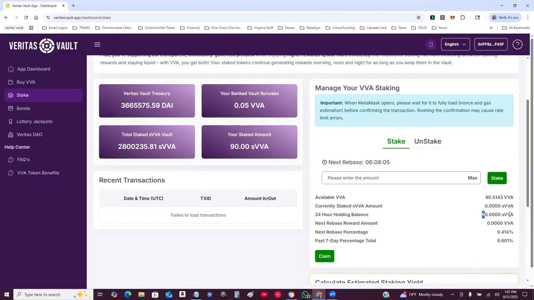And if you look here now, it went into the 24 holding balance. You see the $90 right here. So now it's in a holding pattern. After 24 hours from the time you staked it, you're going to want to come back and click claim. A pop-up will appear. You're going to confirm it again. And then from the claim, it's going to go into the currently staked SVVA amount.